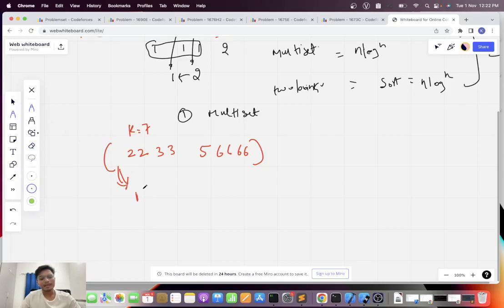Now, to increase our answer, I need k minus 1, that is equal to 6. For 6 or greater than 6, I will search for the lower bound of 6. If I find 6 or greater than 6, I will say, oh yeah, 6 is there, so I will increase my answer by 1. So I will erase the 6 from here.